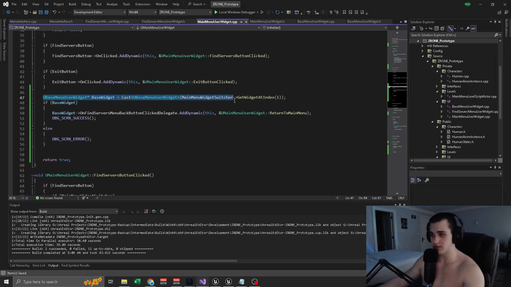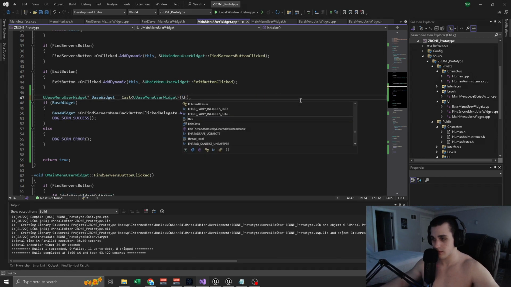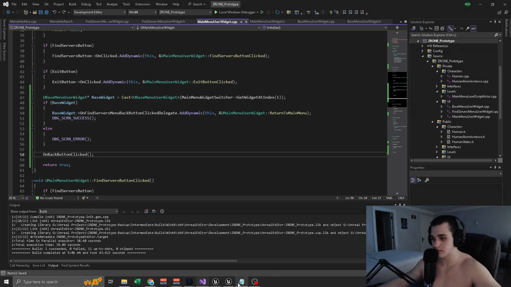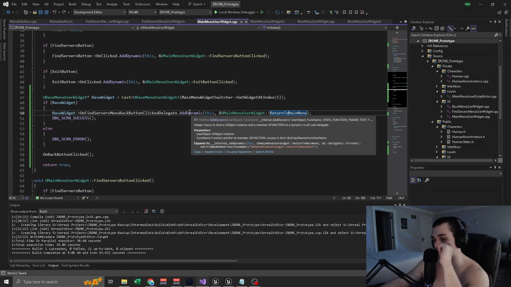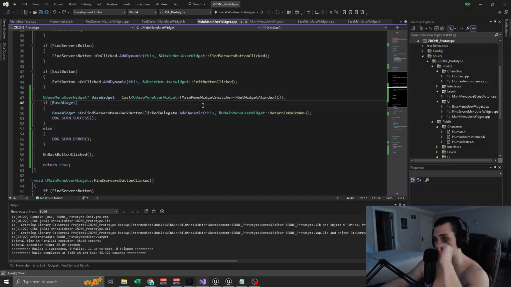So here was my problem. I was trying to do it in a different way. I didn't really like the idea of using my main menu widget switcher as the way to get this valid, because I was doing just this. And that's how I was doing it. Done like this, it doesn't work. It didn't run this command. Here is where I think the problem was.